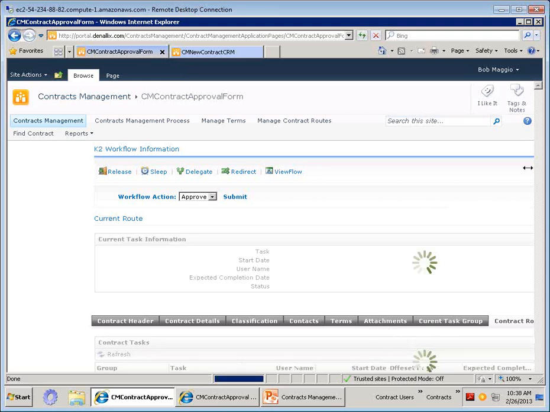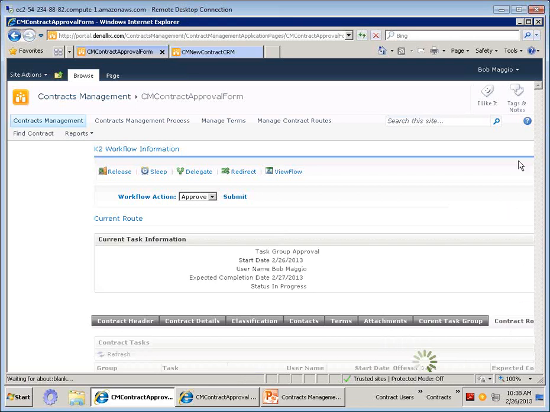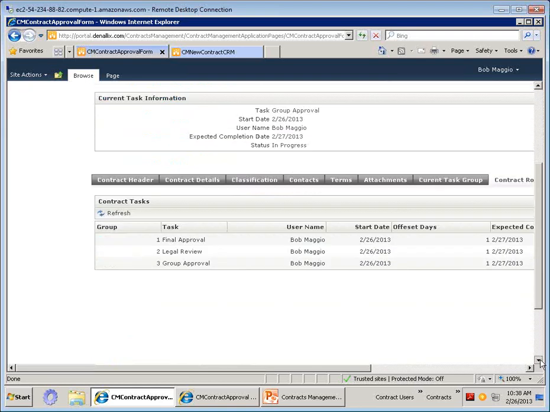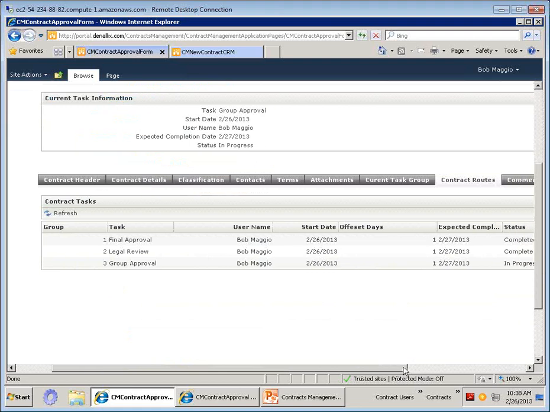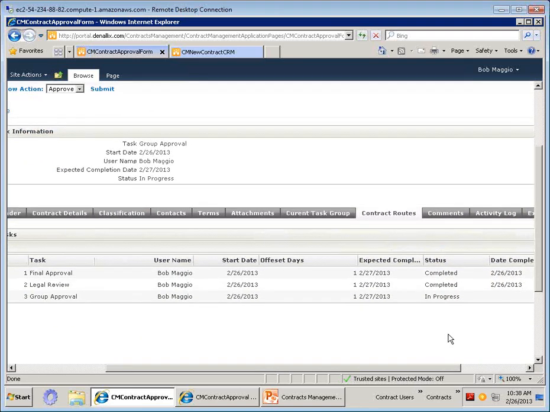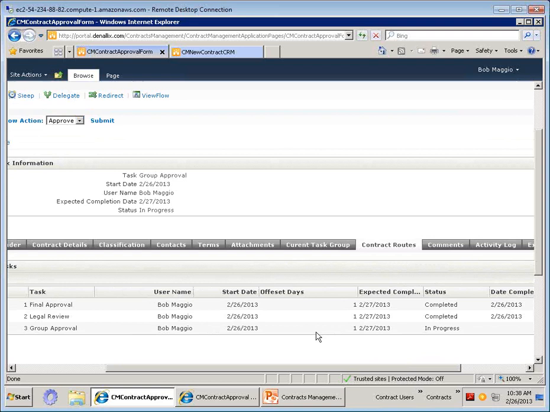Let me just scroll down and look at our routing, our task routing. And again, obviously I'm logged in as the same user, which is probably not typically the case. You're probably going to route these to different users. It's probably going to take more than just the 5 or 10 minutes that I'm doing to do this approval process. But again, it's really about showing you what's possible with K2 and not a real live example of contract policy.